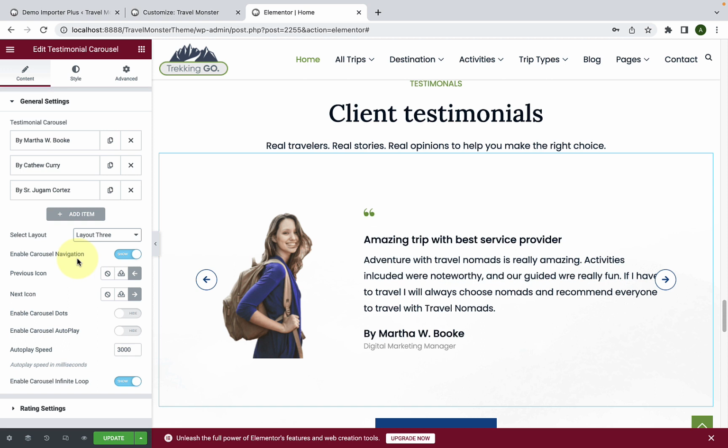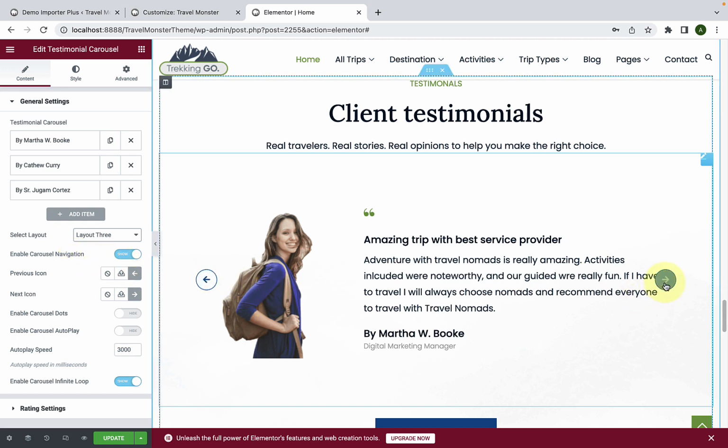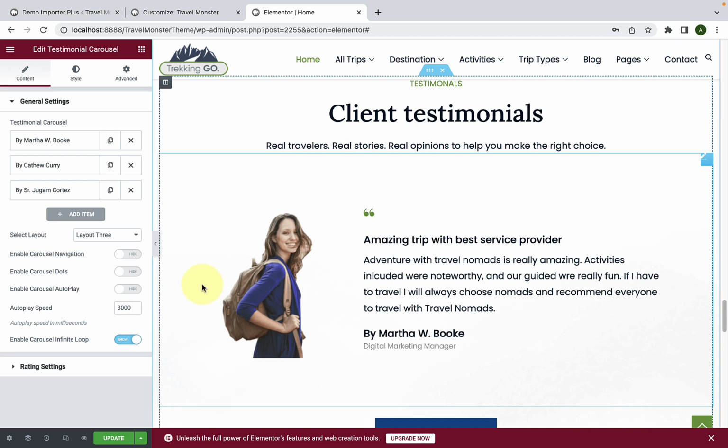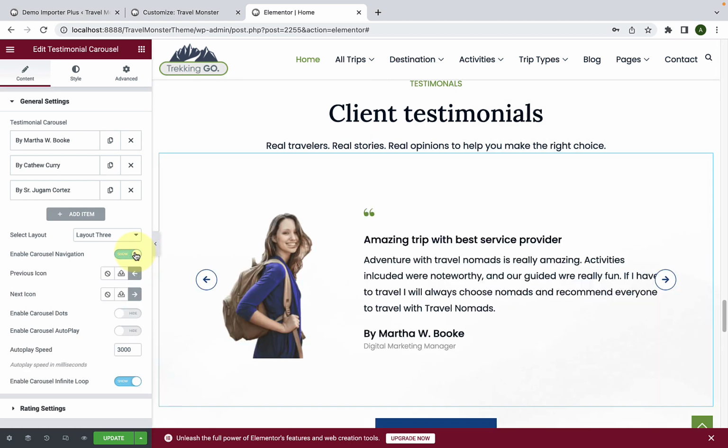Then you can enable or disable the carousel navigation, which is basically the arrows that are showing on either side of the testimonial. You can either disable it or you can enable it back on. You can also select the previous and next icons. For that, you basically have 3 options: none, upload SVG, or icon library. You can click on none if you do not want any previous or next icons.